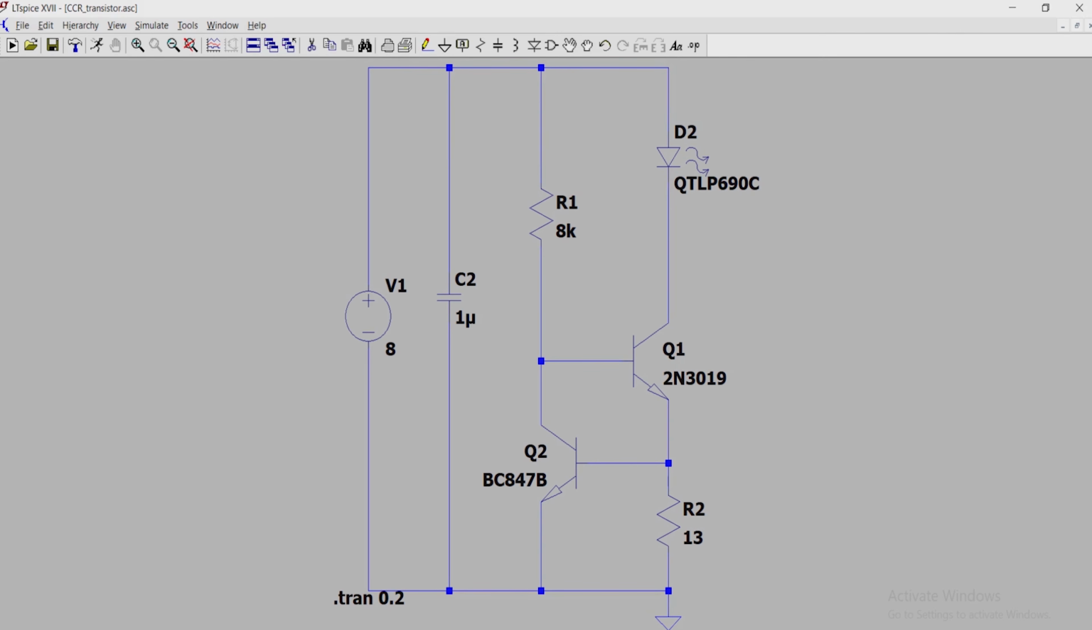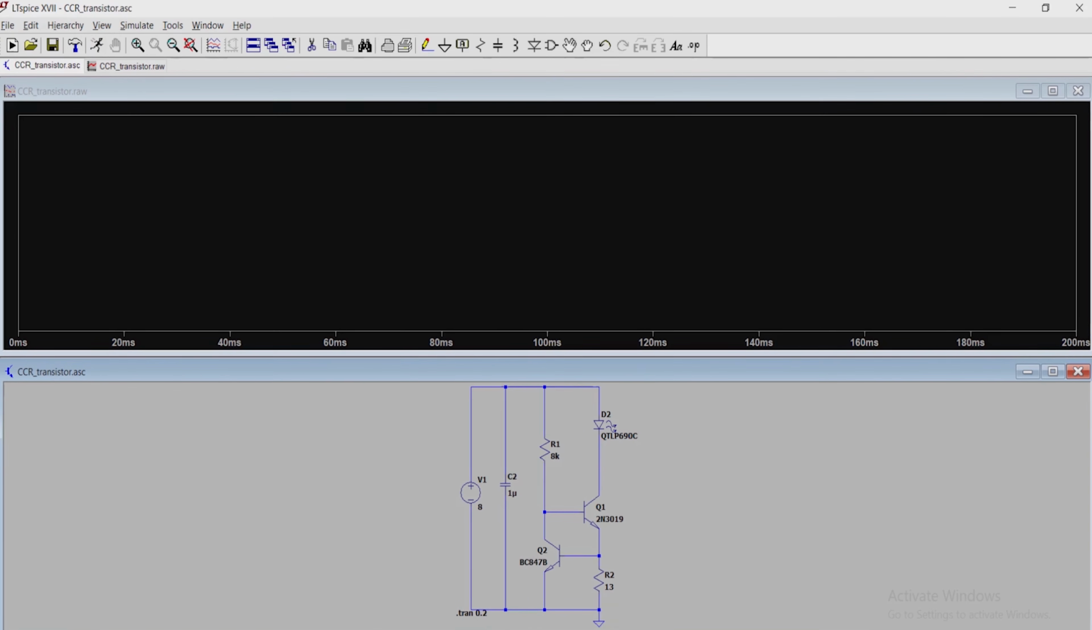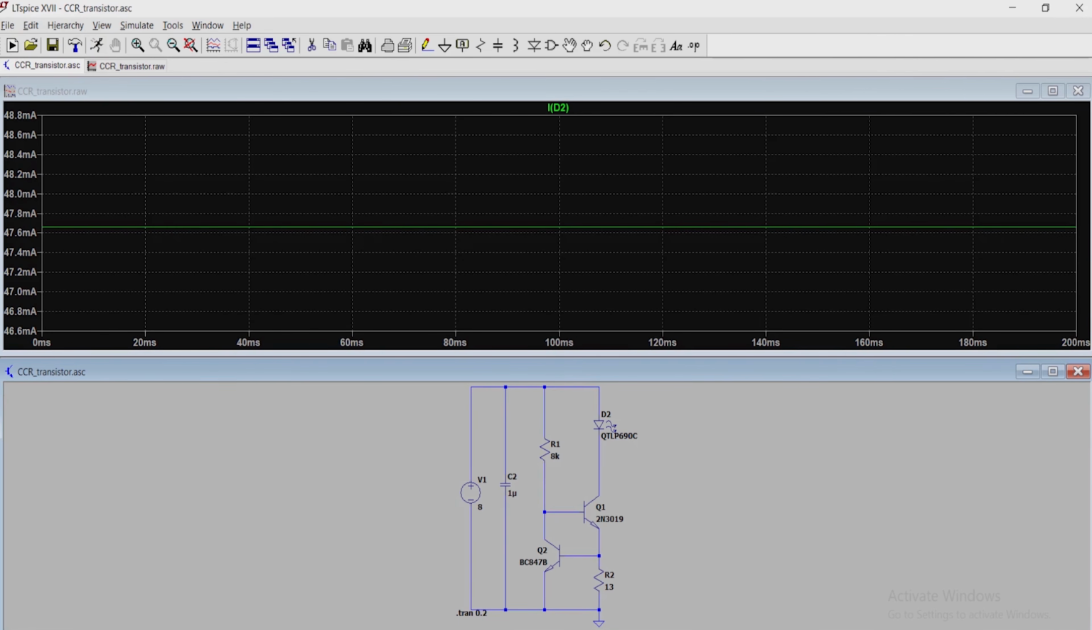Let's see the simulation. This is our circuit diagram. This is Q1, Q2, R1, R2, and this is the source. All values are based on the earlier calculation. Now we will simulate this. As we can see, the output current is nearly 50 milliamperes.